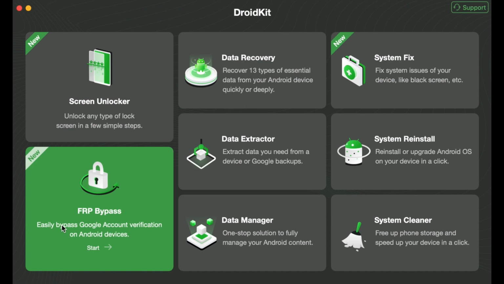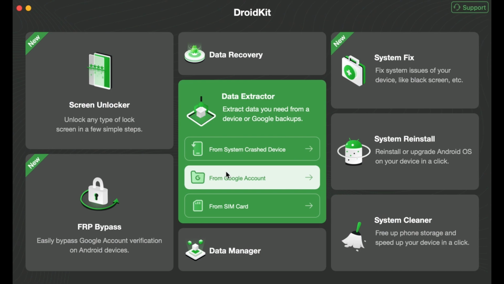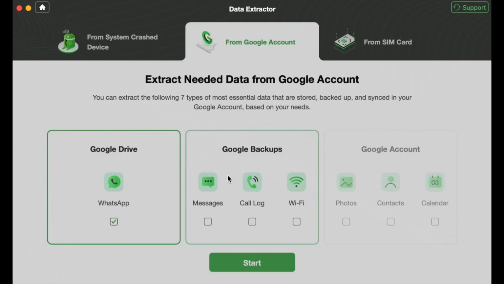This video will help you extract data from Google account. First, open DroidKit, select Data Extractor function, click from Google account.